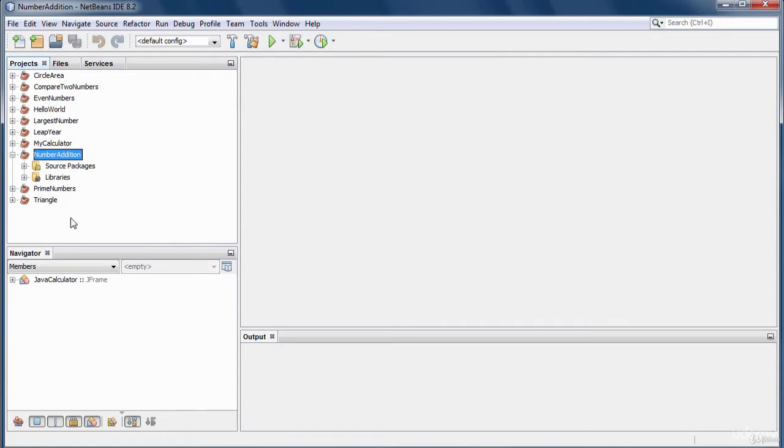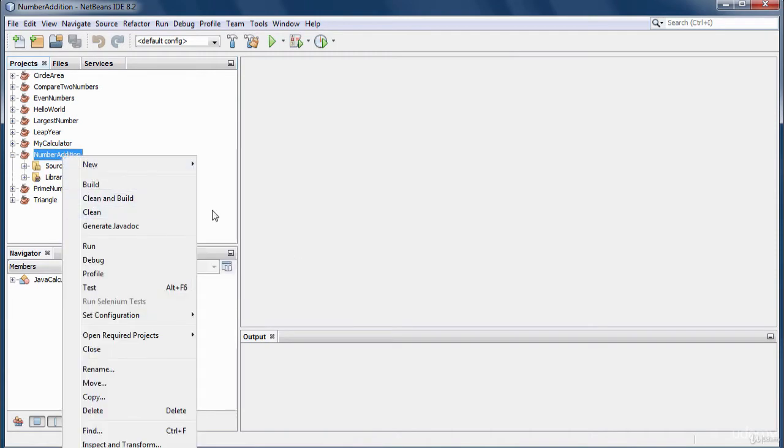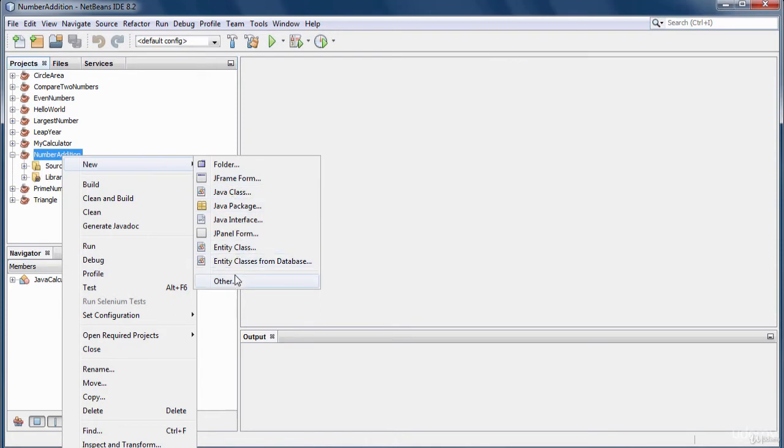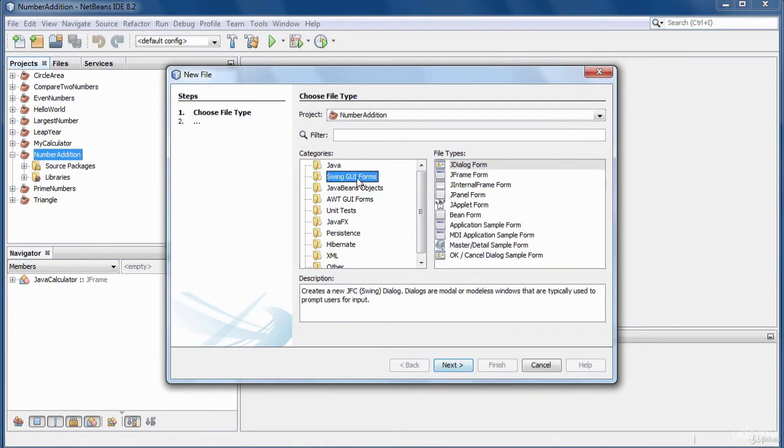So let's begin. You right click on this node here where it's called Number Addition. Click New, click Other, select Swing GUI Forms. Make sure you've got that selected. And for the file type, select JFrame Form and click Next.